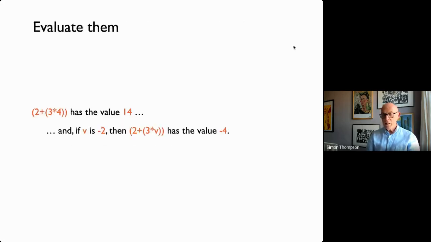Well, the first thing you can do is evaluate it. So if you get the expression 2 + 3 × 4, then it has a value, because the way it's bracketed, we first work out the 3 × 4, which is 12, and then we add the 2, that gives us 14. So we've taken that complicated expression and produced a single number out of it.